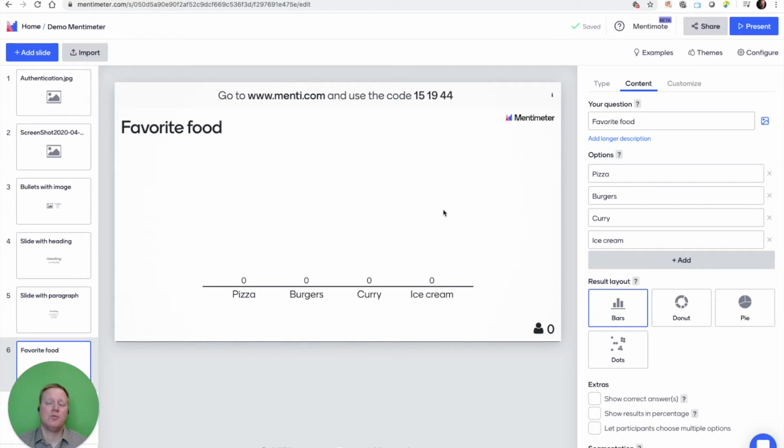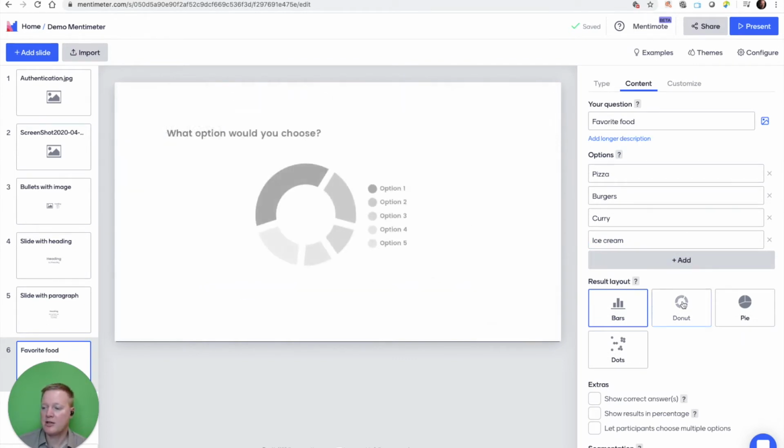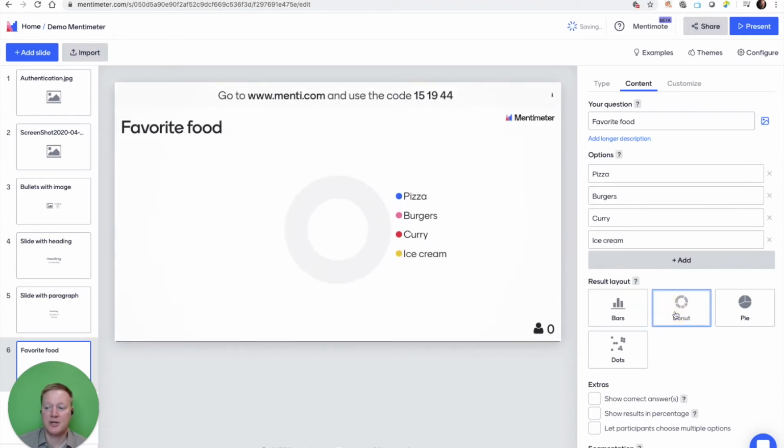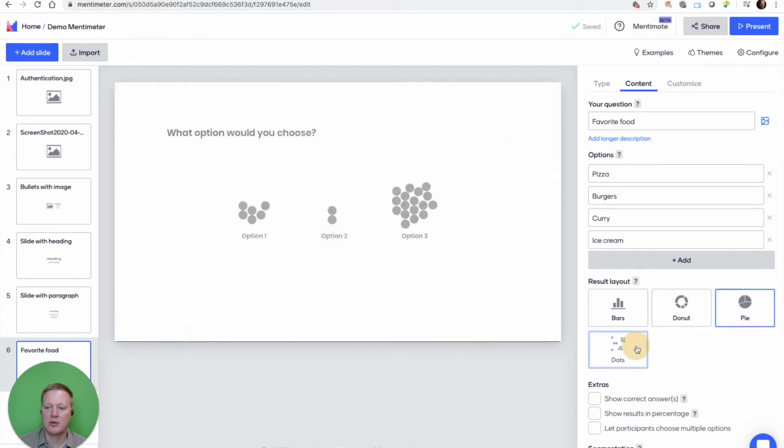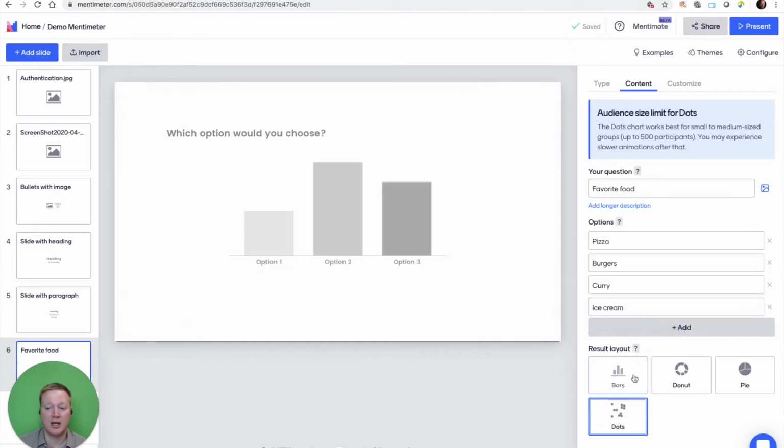One thing we can do when we are in a multiple choice slide is we can choose if I want that to be a bar graph, a donut, a pie chart, or a scatter plot with dots.